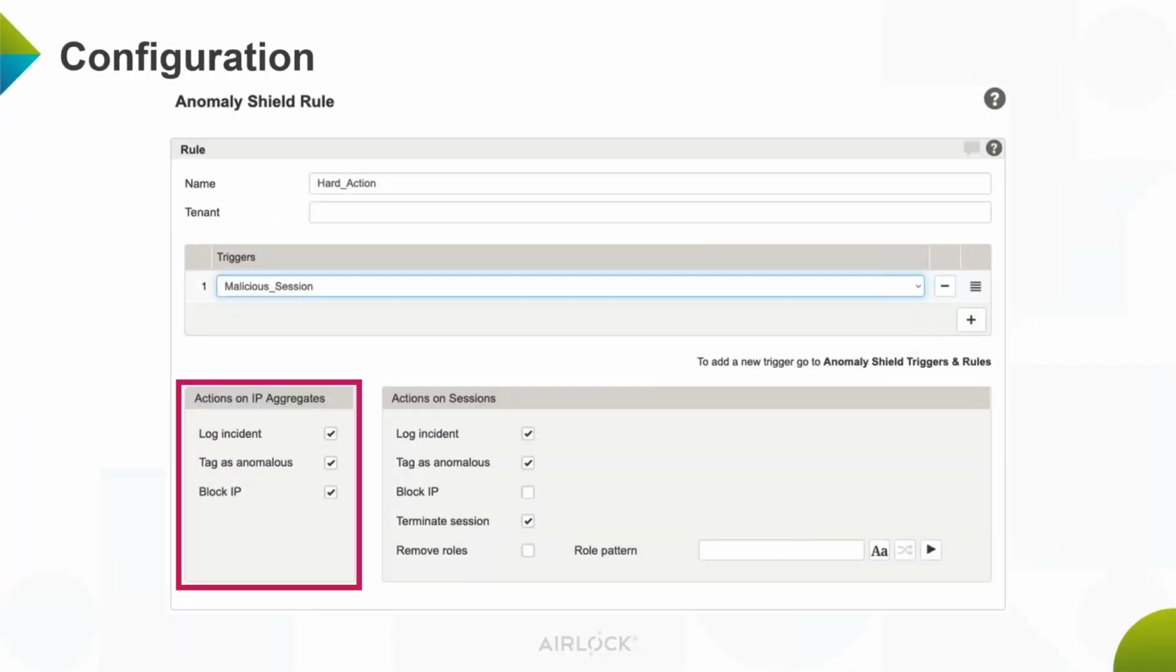The feature itself is available in the configuration center. You can enable it in the Anomaly Shield rule and choose the behavior you want to have, so whether it should only be logged or tagged as anomaly, or block the IP address.